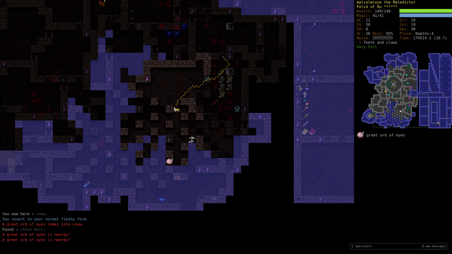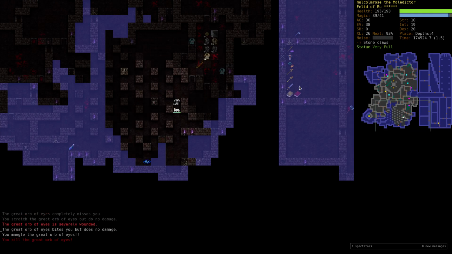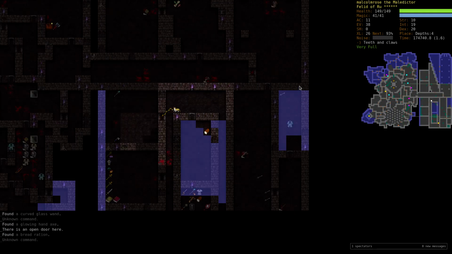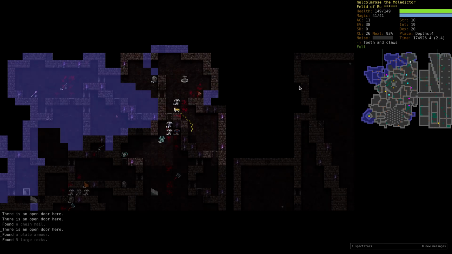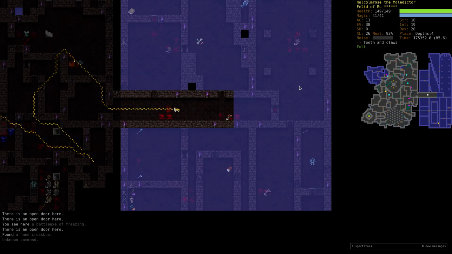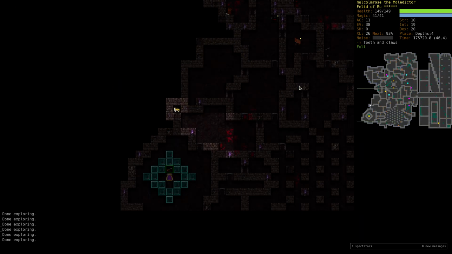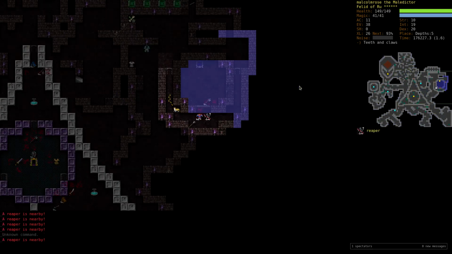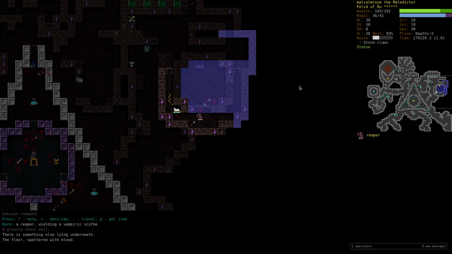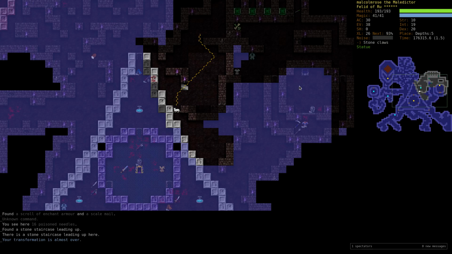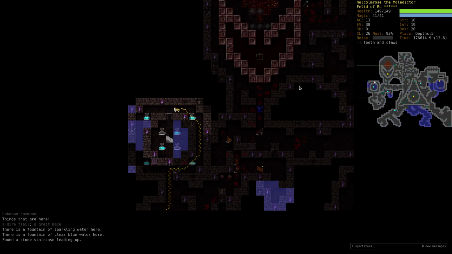Hmm. 92%. Man, this is really, really tedious. Looks like we've cleared off Depths 4, so we have one more Depths floor to clear off. And we'll finish it with this Reaper. And a few more things. Just a few more.